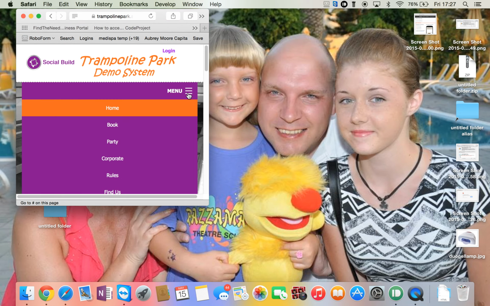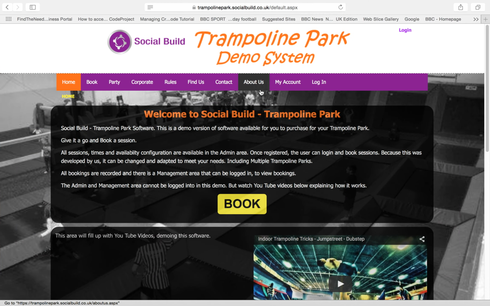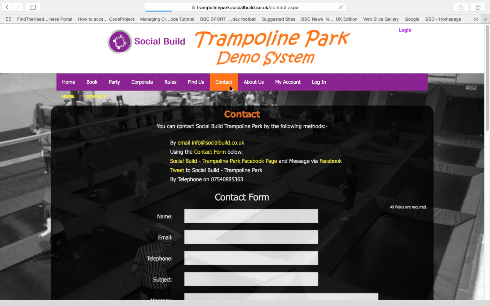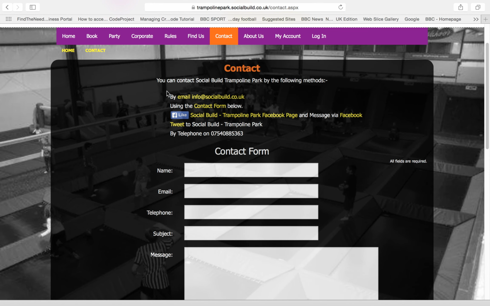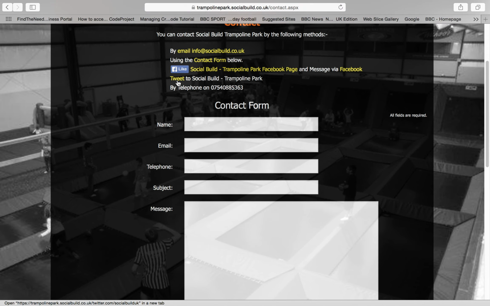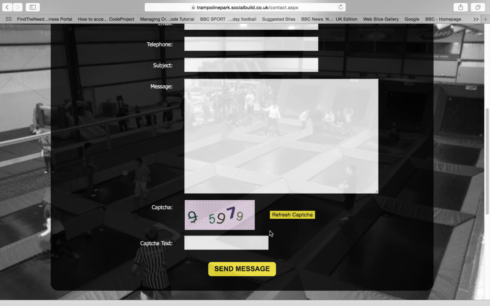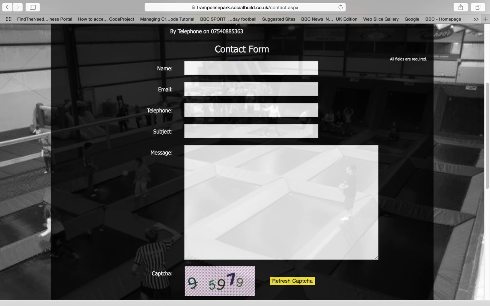There's loads of standard functionality such as find us, which would be a map. Let's go back to full screen, make it easier. There's contact, so you can contact them. You can put in all your details here, name and email address, telephone, a captcha so you don't get spam, all sorts of different stuff.